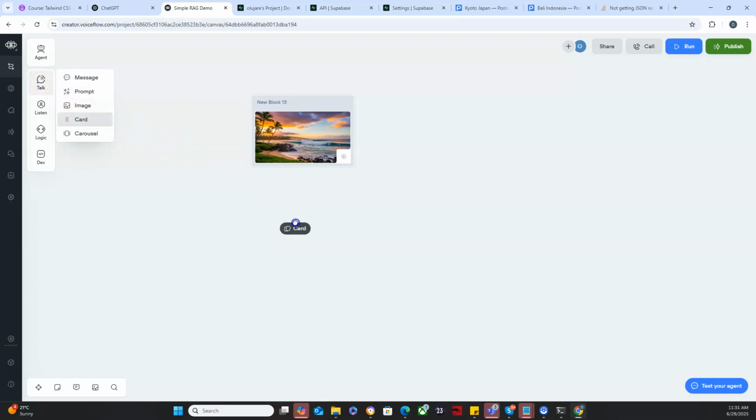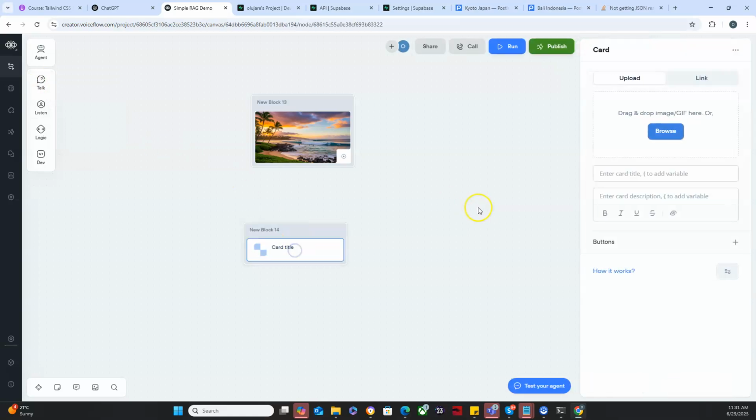Just drag the card step here. So you can see now, instead of just dropping images alone, you can enter a title, and you can enter a description as well. And at the same time, you can add buttons. We'll look into that very soon. But before we proceed into cards, let me come back here.